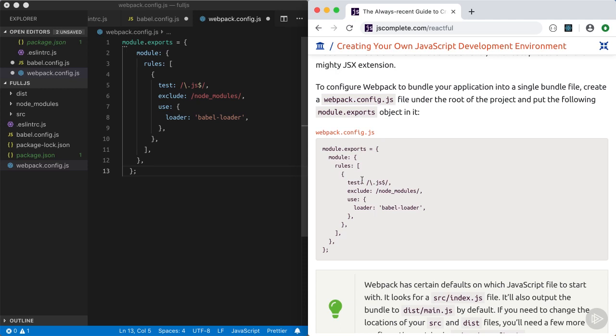But we do have to tell Webpack to invoke Babel on any file that ends with JS, because this is a React application and I'm going to be using the .js extension for all the React components, which means I'm going to be writing JSX in those React components, and I need Babel to run on those files before Webpack picks them up and includes them in the bundle.